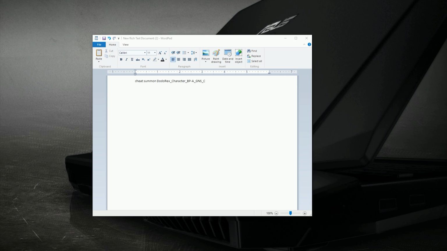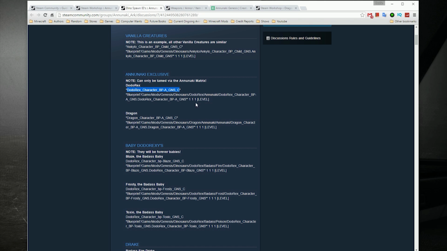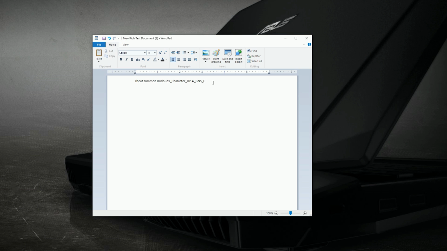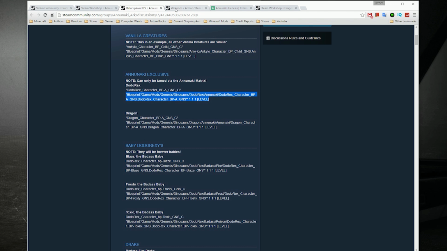Now, if you want a custom leveled creature, let's come back here. We'll copy and paste this. You actually need the quotation marks for this. You'll come into ARK and type in cheat space spawn dino space this code right here. Now let's type in a level. Let's say you want a level 600 one, and you press enter, and you're going to have a level 600 Annunaki Dodorex spawn. It has all the codes for all the creatures, which is pretty cool.